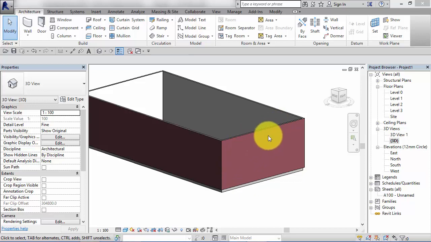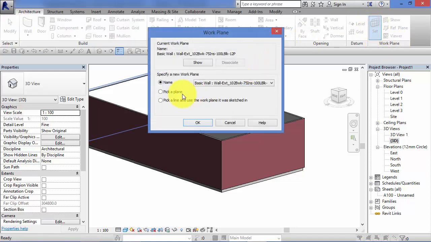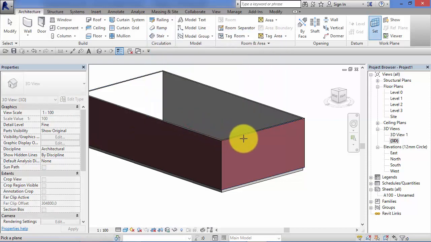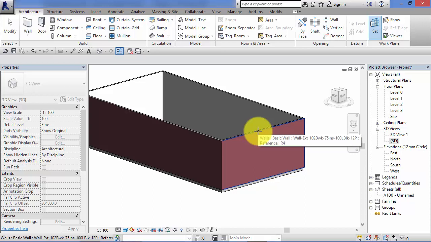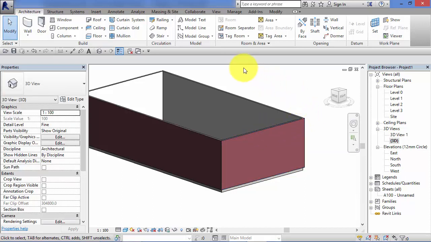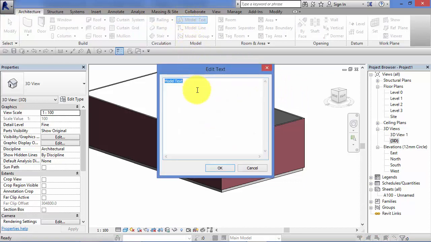So now I'm going to switch the work plane to this end wall here. Remember that work plane panel at the end of the ribbon, set. I'm going to pick a plane, hit OK. Very carefully hover over the wall until the perimeter highlights in blue. Select that as the plane. Now I can go to model text, hit model text there.